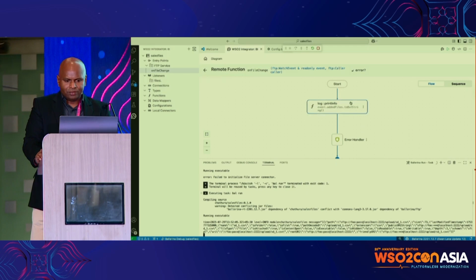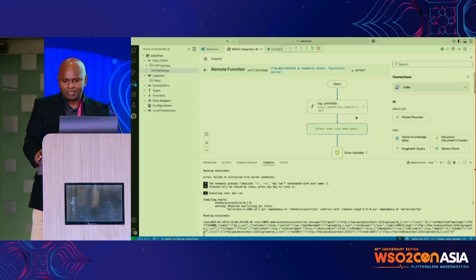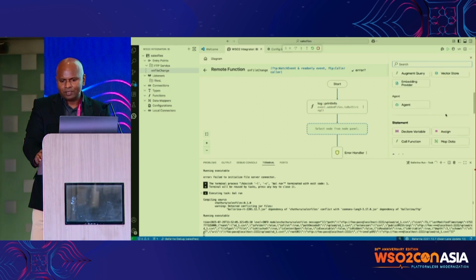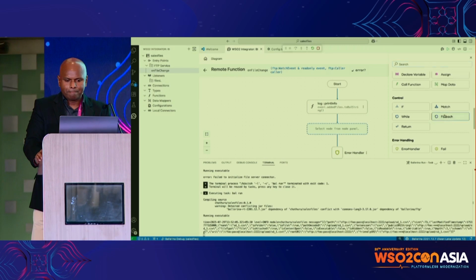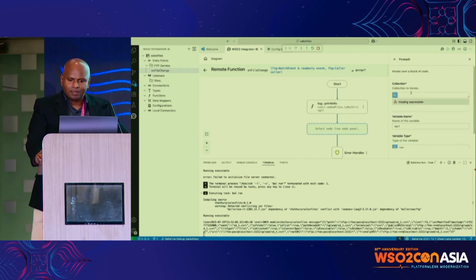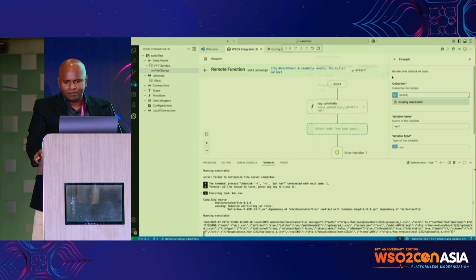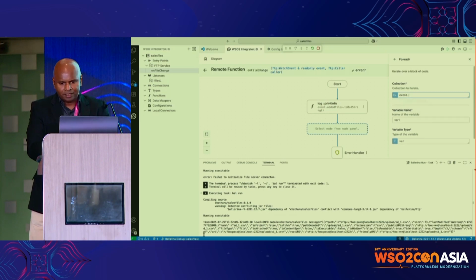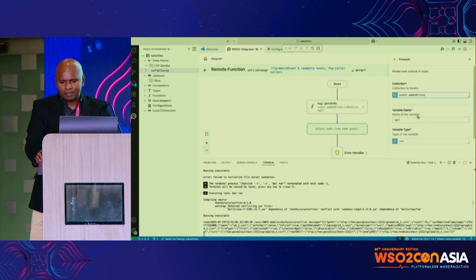So as you saw, what we get here is a list array of added files. If we have such a collection, then we can use the for each step to iterate through each item in that collection. So this is the for each step. It asks for the collection. We have the event, and from the event we can get the added files list. So this is the collection.